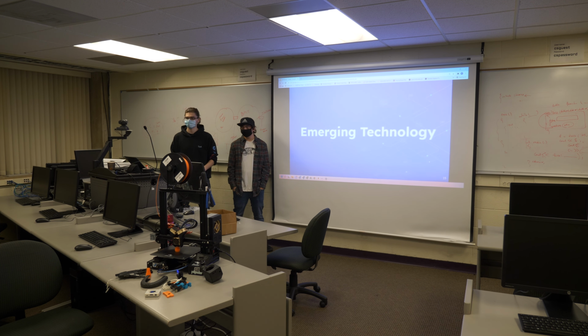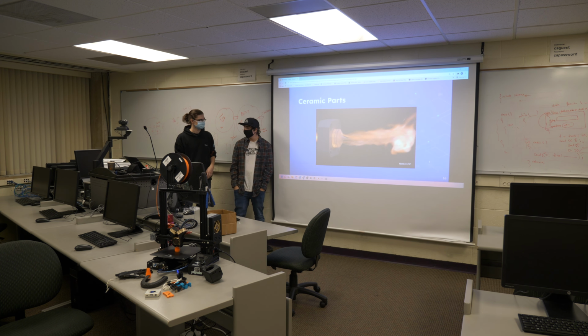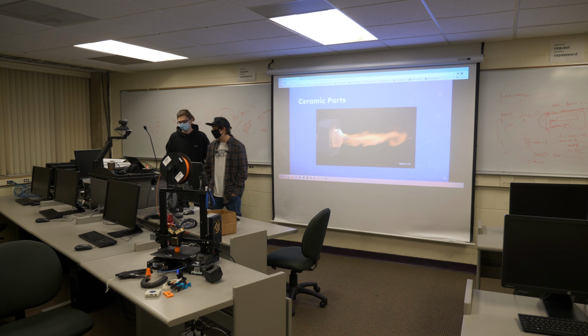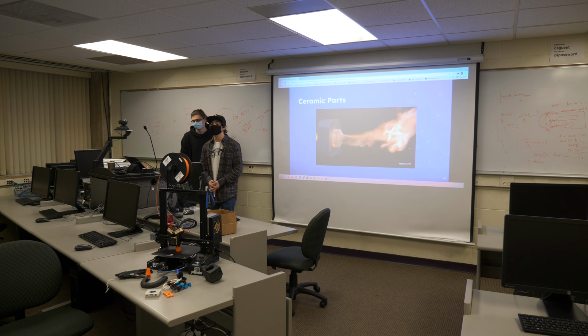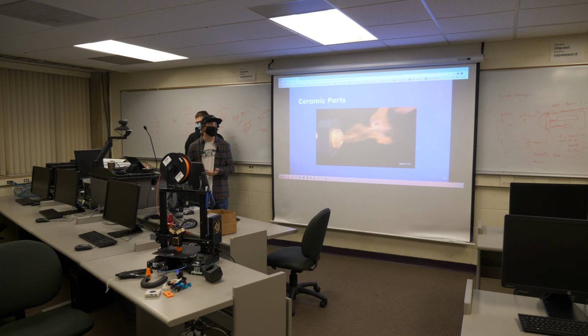So now we want to talk about some of the emerging technology, because this field, like I said, has so much important potential for things we can do in the future. Alright, so first off, I'm going to talk about some of the ceramic 3D printing. It's relatively new. Essentially how this works, it pretty much only works on SLA 3D printers, the resin-based printers. What you do is you take this kind of ceramic and resin compound.